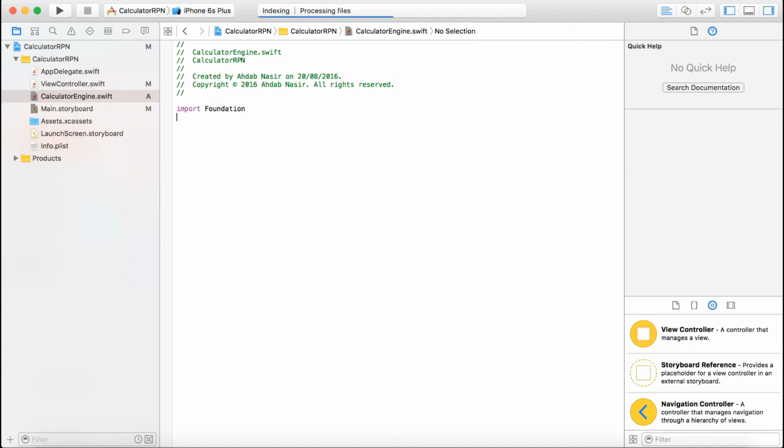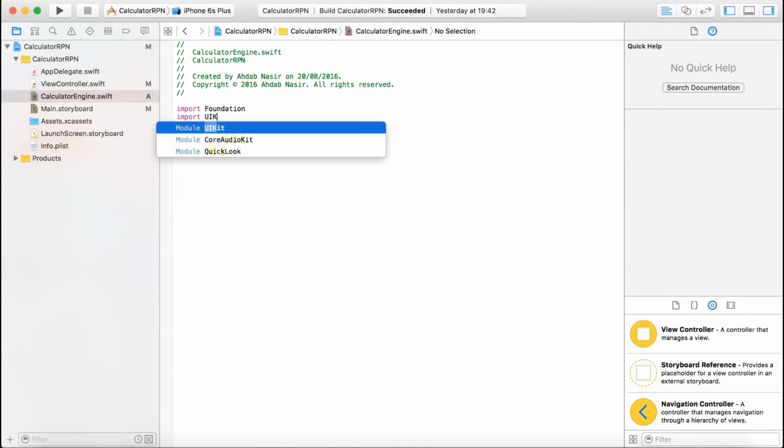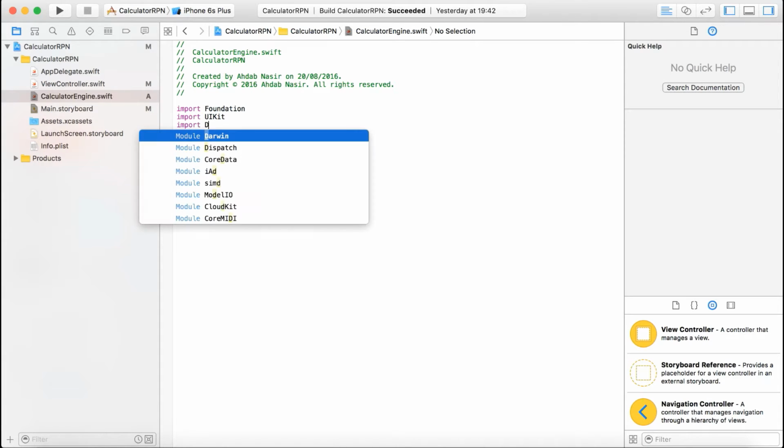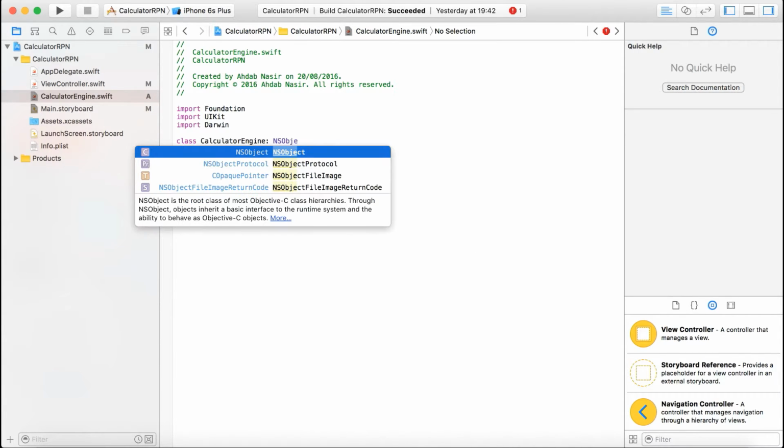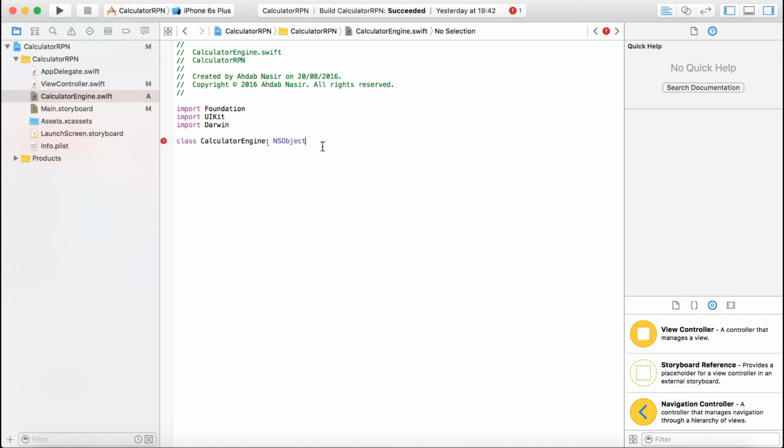I'm just going to import Foundation. I'm also going to import UIKit. And I'm also going to import Darwin. What Darwin will do is for the mathematics. Okay, so now I'm just going to create my class. So I'm going to do class CalculatorEngine, so the same name, and it's going to be an NSObject. Okay, so here we'll be sending the operations and the numbers from the main view controller. We'll be sending it off here to the calculator engine.